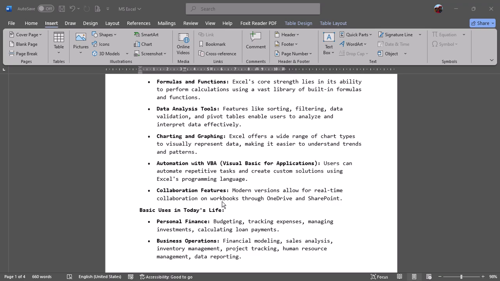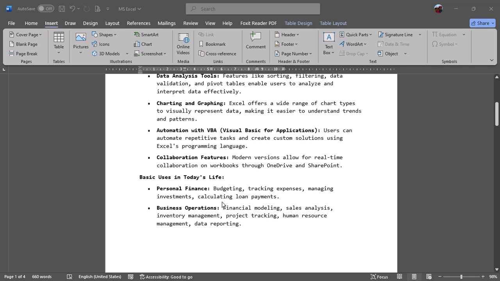Not forgetting VBA, Visual Basic for Applications. Users can automate repetitive tasks and create custom solutions using Excel's programming language called VBA. That's what it's all about. It's a very powerful tool, not forgetting the collaborative features. The modern versions of Microsoft Excel allow real-time collaboration on workbooks through OneDrive and SharePoint.